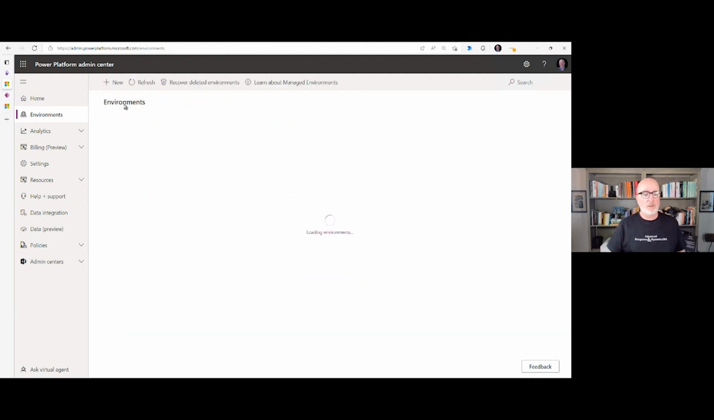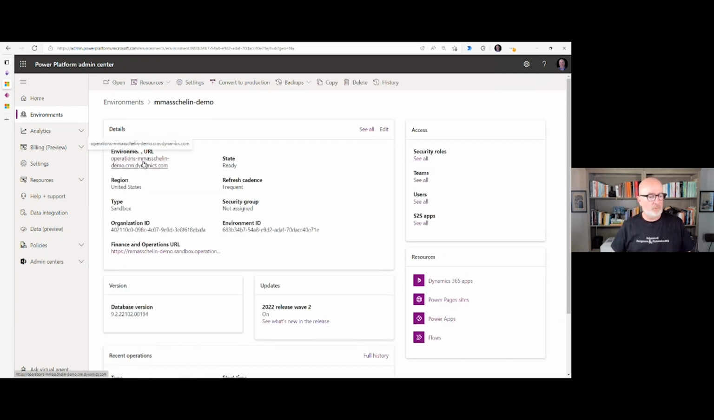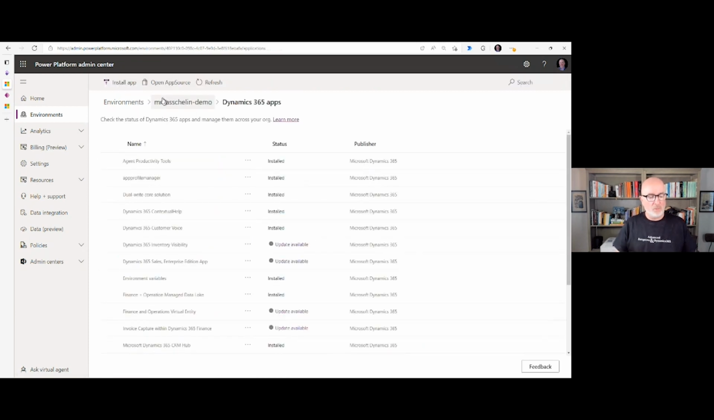I'm here in the Power Platform Admin Center. If you're not familiar with this, this is where we have all of our different Dataverse environments that we set up. This is also where you apply solution packages and updates to your environment. Now, I'll go into Mike's demo just for a second, and what we'll see when we go in here is all of these solution maps are available.